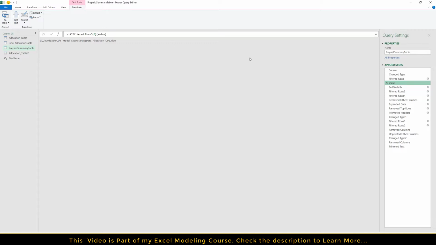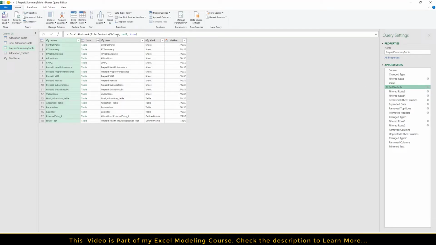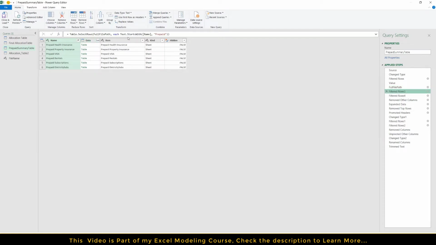From the dynamic path which we have created, we get all the sheets in the entire workbook. And now we are filtering the sheets which start with the prepaid name, so we get only prepayment sheets. Then if the summary table is already included, we are removing that. So better you keep some other prefix for the summary table. I have changed it to PP summary, that's why it's not showing up here.